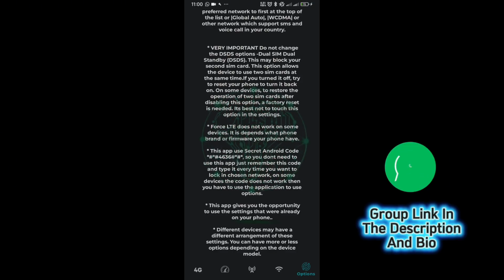If you turn it off, try to reset. It didn't say restart, it said reset your phone to turn it back on. On some devices, to restore the operation of 2 SIM cards after disabling this option, a factory reset is needed. It's best not to touch this option in the setting. It means if you ever touch this setting, you'll go flash your phone. You see why this app is very, very dangerous.